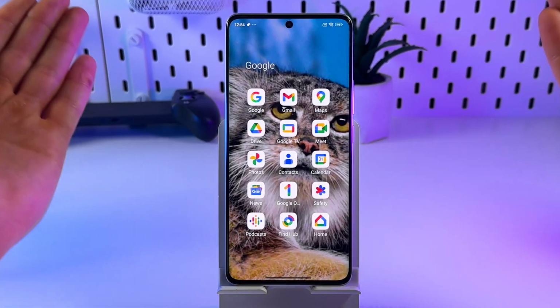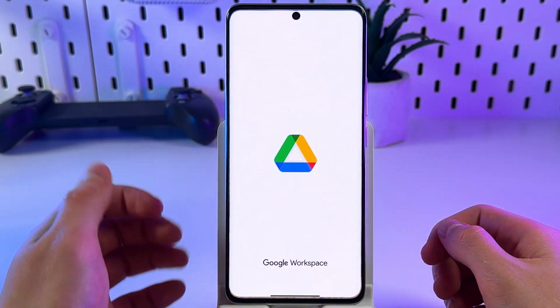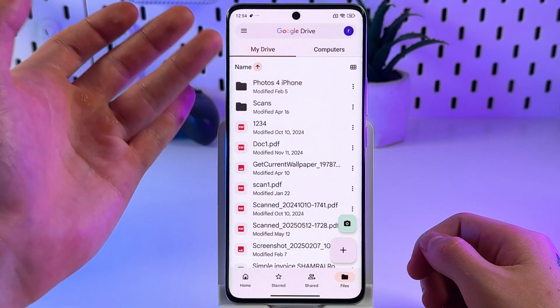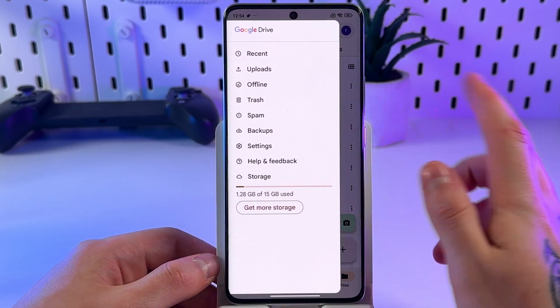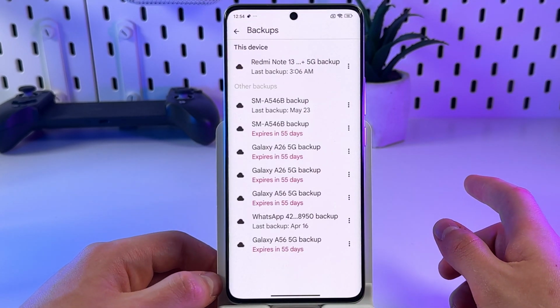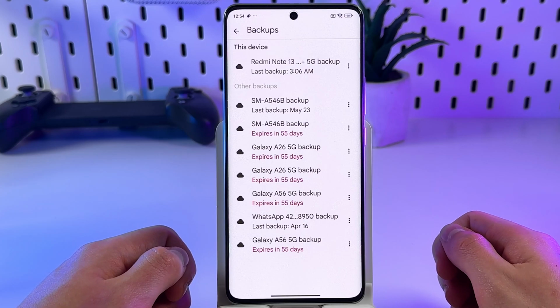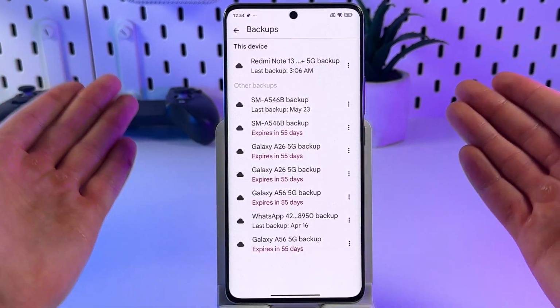So first, guys, open Google Drive on your device and afterwards go to the three-line menu right there. When this menu opens, go to the Backups section, simply tap on it. And here, look for WhatsApp and the list that is your backup.